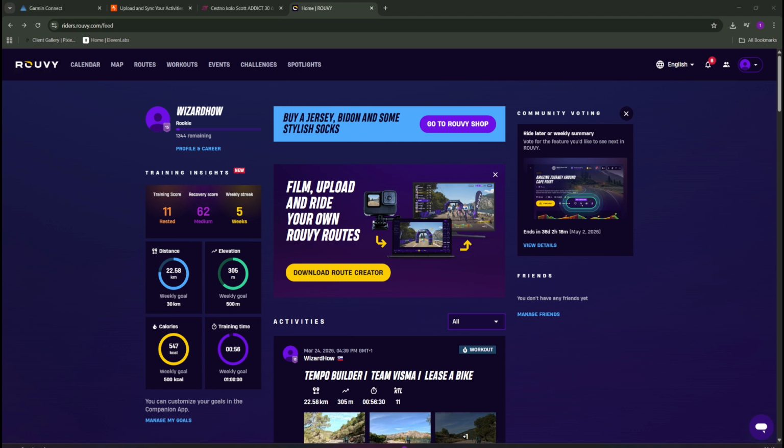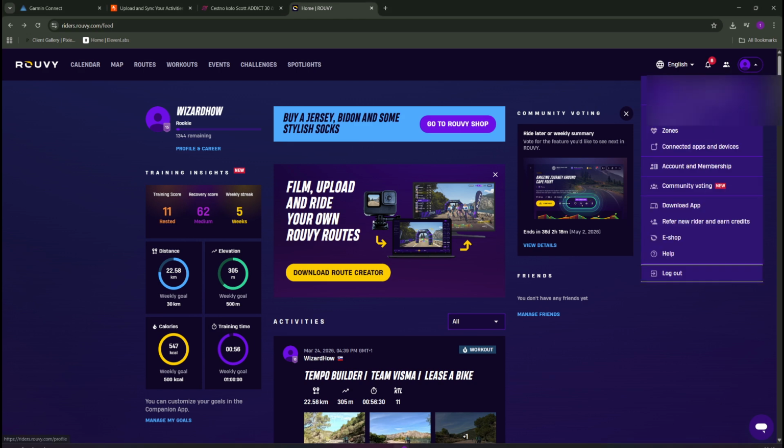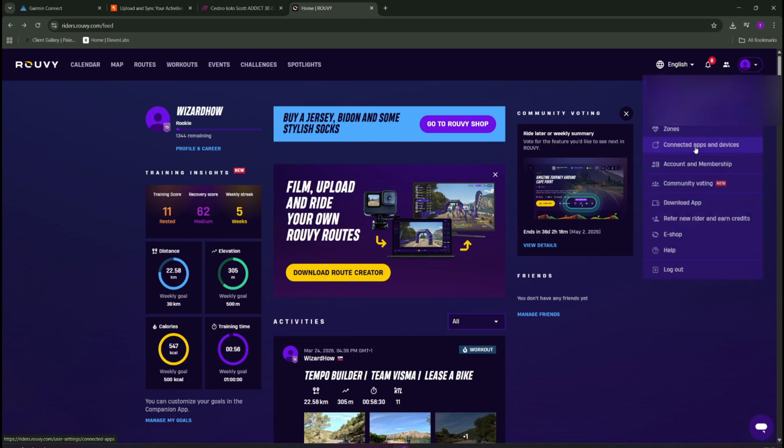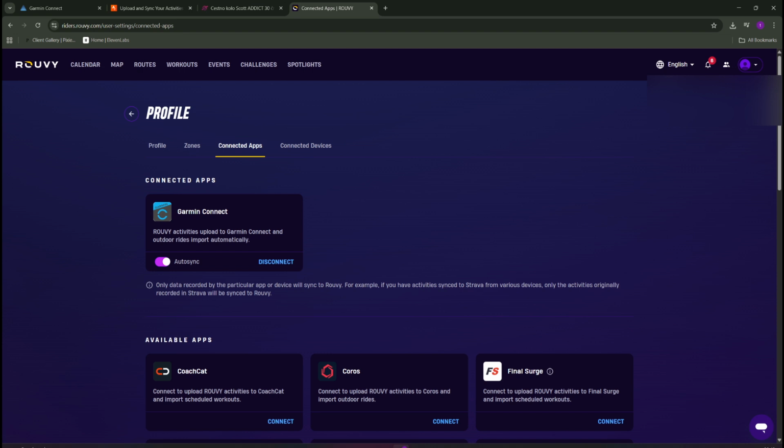Log in or sign up to your account at rouvy.com and then navigate to the connected apps. So click at the profile picture at the top right corner and then select the connected apps and devices just like that.